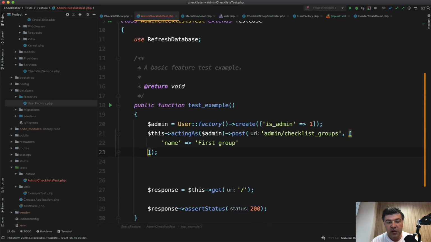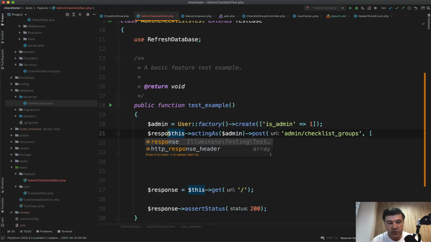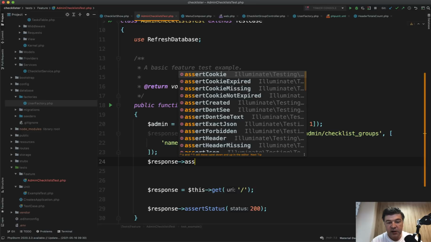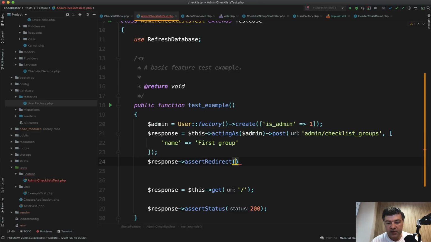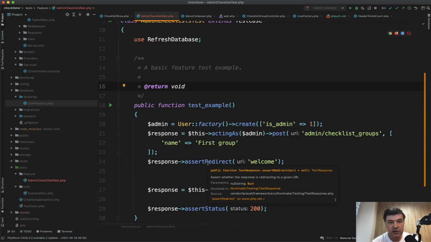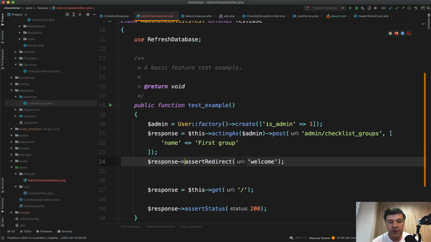We need to check the response to all of that. So assign that to response, and we assert, or test assert, redirect to welcome. Because at the end of our checklist group controller store, we redirect to welcome. That is for now. Maybe in the future we will talk to the client and change that. But for now, we assert that it's redirected to welcome. Otherwise, this would fail because that post failed for some reason and it would throw an error in our automated tests.